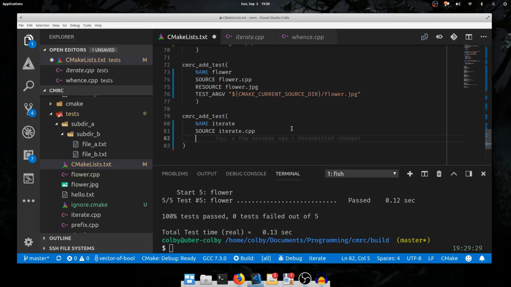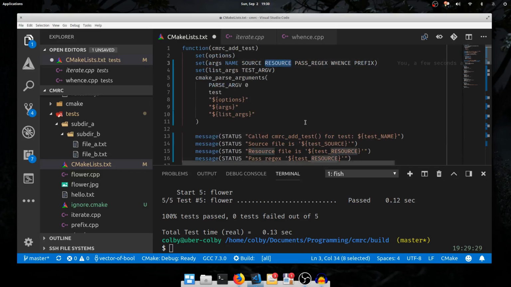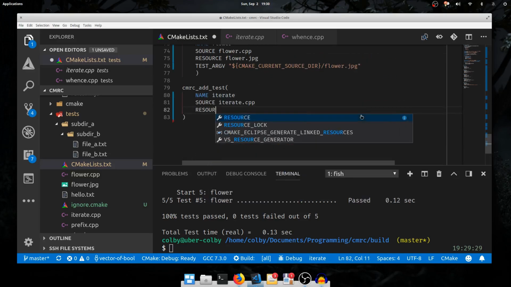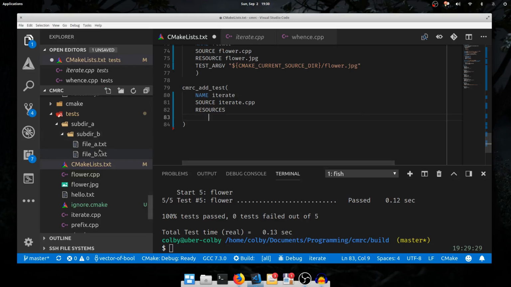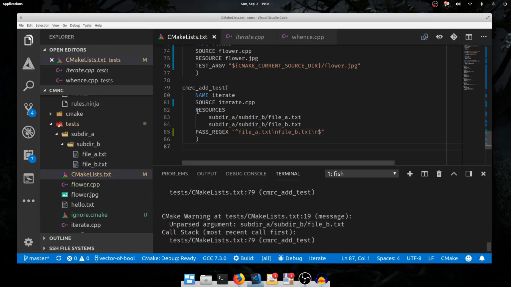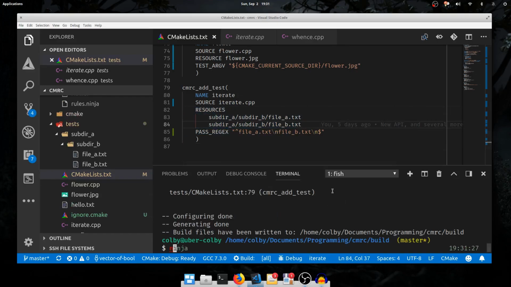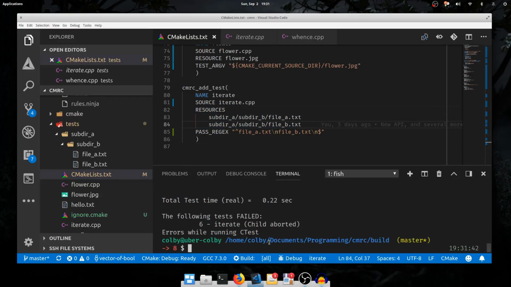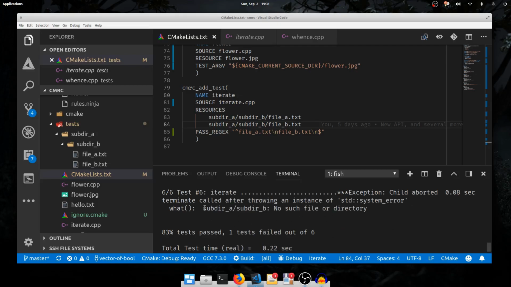Well, the only good way to test file iteration is to embed more than one resource at a time, but our resource argument only accepts one value. We'll need to change it. Let's call it resources, and the two that we're going to embed are these two files. And as the output, we expect these two file names. I'll run CMake. We get some warnings because these are not being passed as arguments. If I build and then run ctest, our child fails because it hasn't embedded the resource directories that we expected.